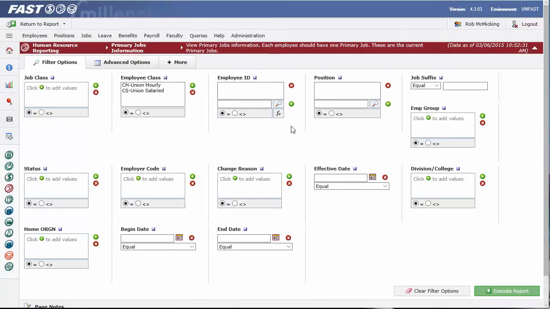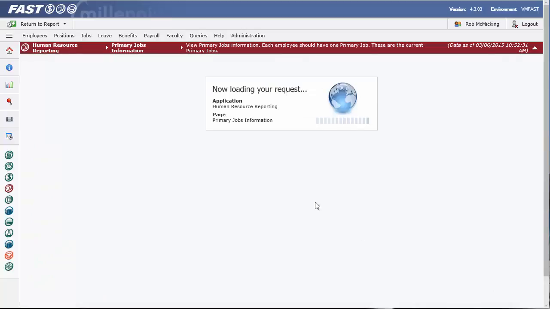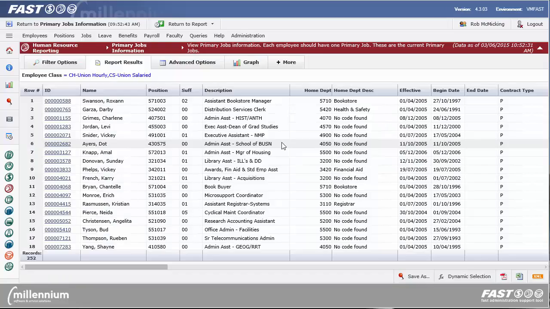Okay, now once your page reloads, it's always going to take you back to the Filter Options tab. Whenever you make any changes to the look or structure of a report, you need to re-execute it to be able to see those changes. So let's go ahead and click Execute Report one more time. And here we go. So now my description field, you can see, is considerably longer than it was before. And I also have my modified column titles of Home Dept or Department and Home Department Description.